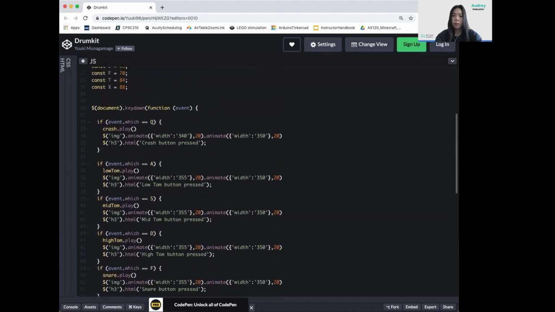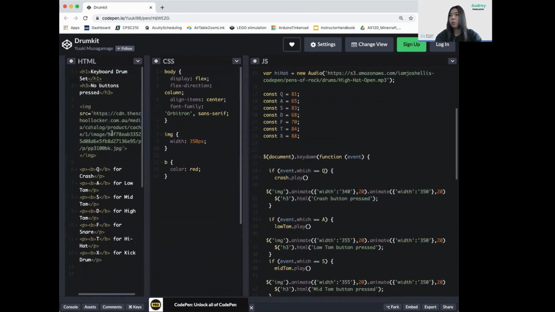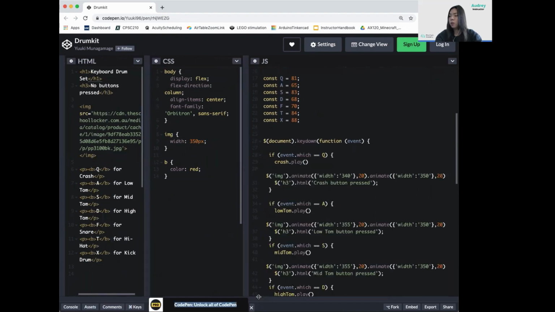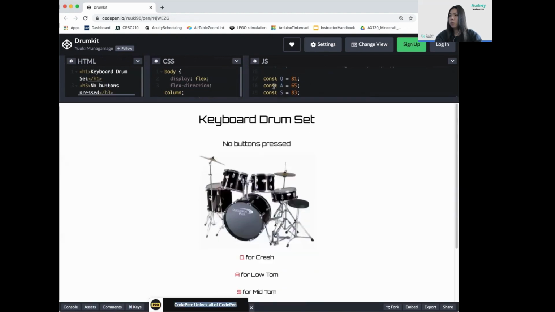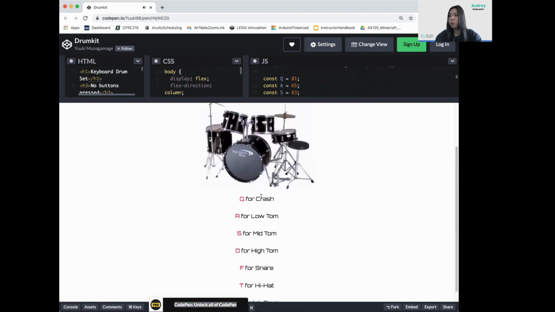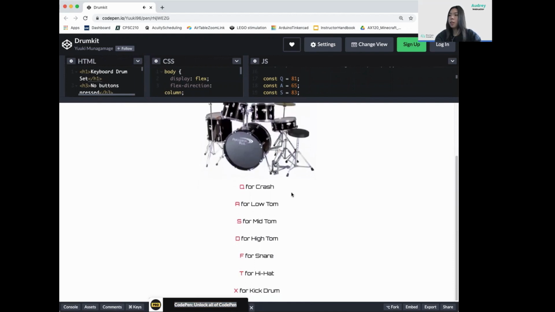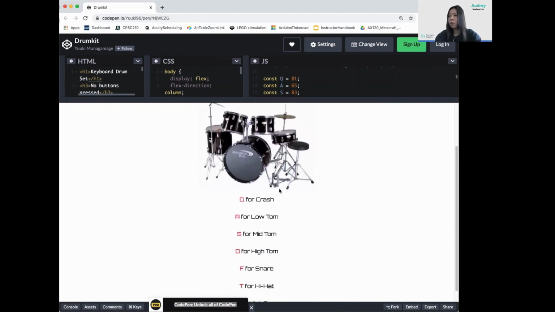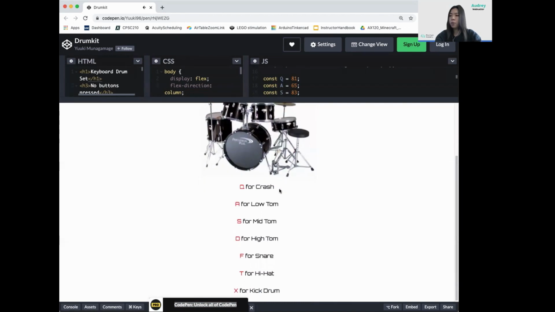And basically that's it. So after we finish all of these, we can actually try it out. So we're just going to separate all of these again, and then, all right, so here we go. You can see our drum set. We're going to try it out again right now. Okay, when I press A, the low tom is pressed. And then when I press S, the mid-tom. And then for D, high tom. And then for F, snare. And then for T, hi-hat. And then for X, kick drum.